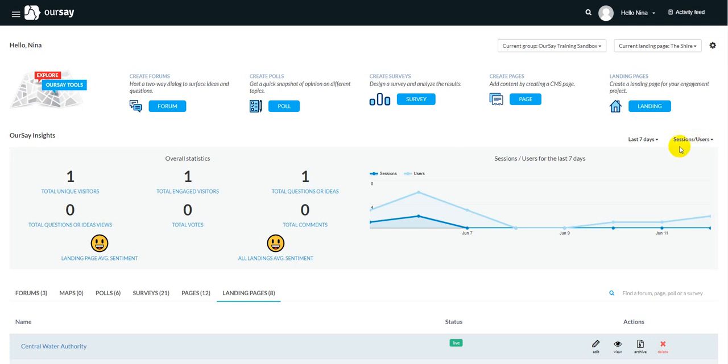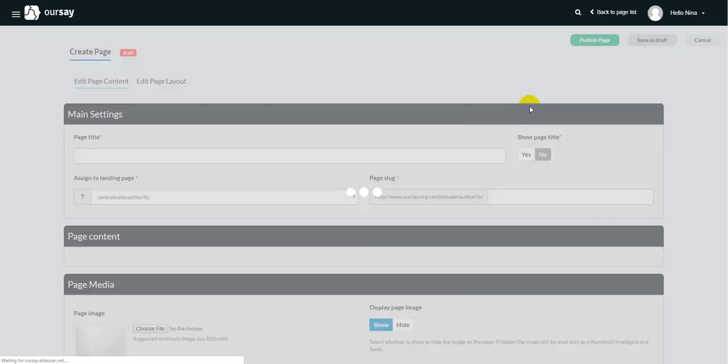Let's begin. Once you're logged into your account, I need you to look into the upper right side of your screen. You should find the Create Pages tool right before the landing pages. Click the blue page button to start creating your page.